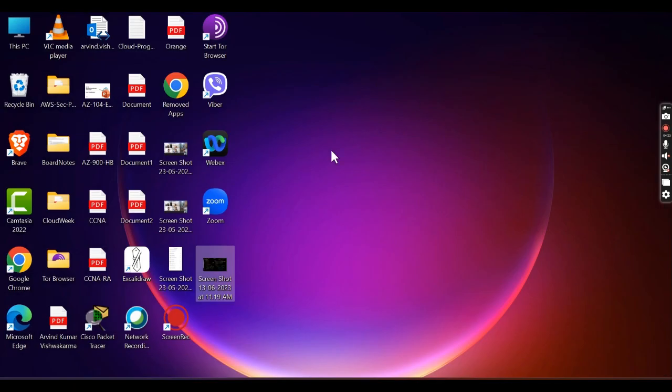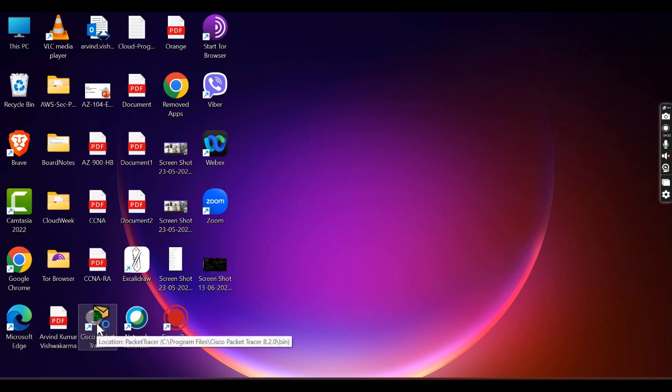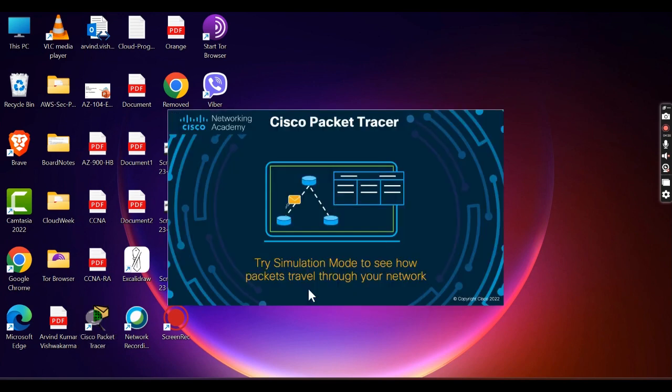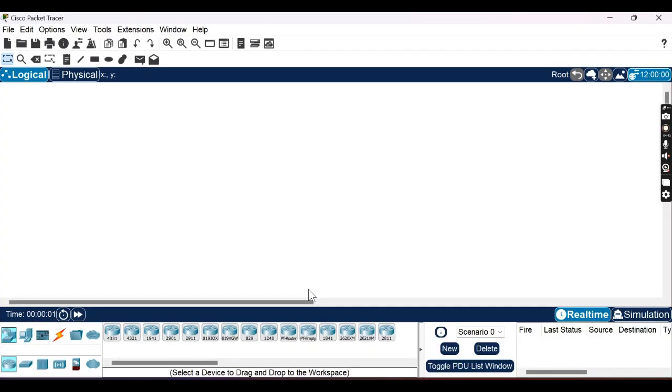So I will simply go ahead and open my Cisco Packet Tracer. It is here. Open this. Let's see. So, Cisco Packet Tracer. Let me open it and show you the additional things. This is one of the simulation tools through which you will be able to do hands-on practice.